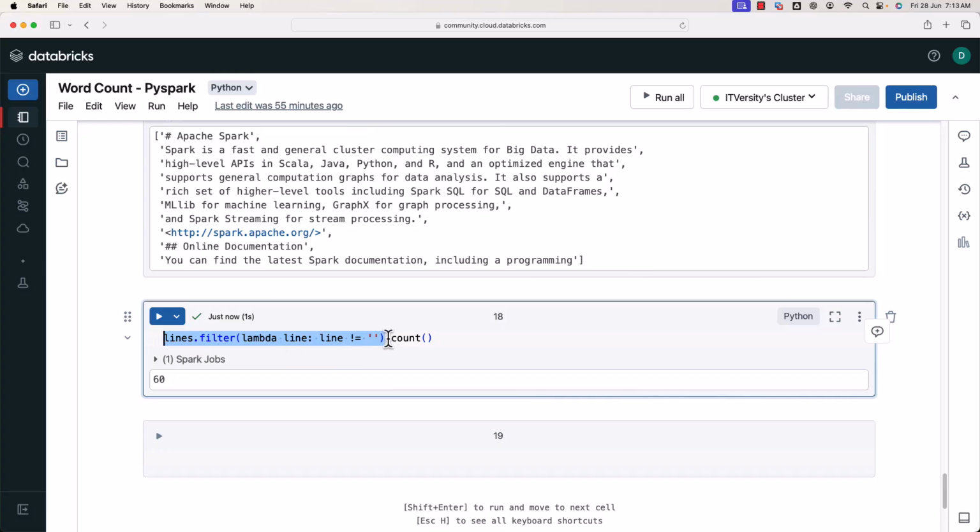On top of these narrow transformations, we should be able to use count functions to get the count at any point in time. This is how you should be able to use filter to filter the data in an RDD and create a new RDD.